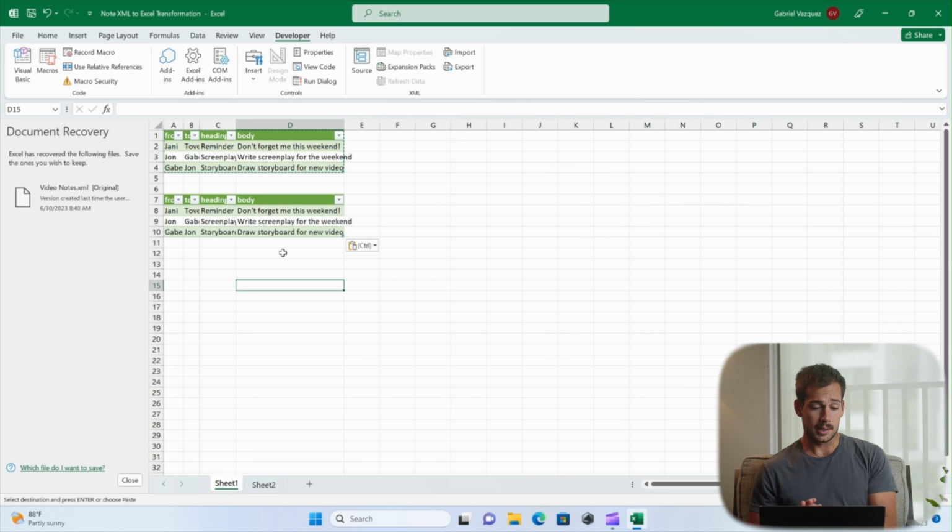All right, so as you can see, again, we have all of our information converted into an Excel table. So relatively simple and a super handy and neat feature that Microsoft developed for Excel.